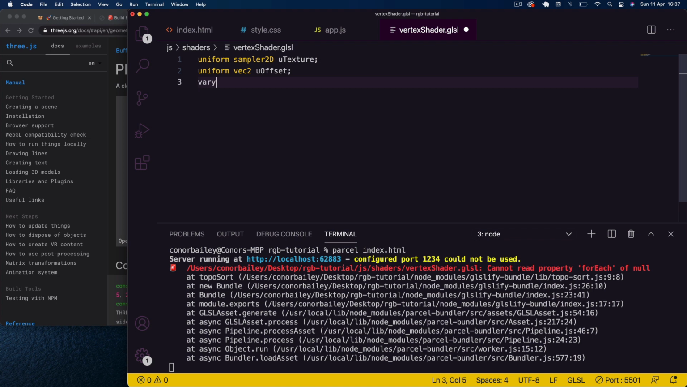And then we're also going to have a varying vec2, which is going to be vUv. This is a varying variable, and it's used to map the coordinates in our 3D space. And then we're going to set a pi variable, so let's say M_PI, which is going to equal, from what I remember, 3.141529, something like that.